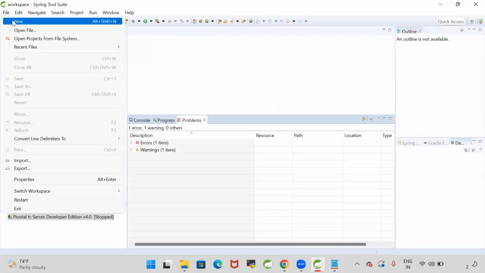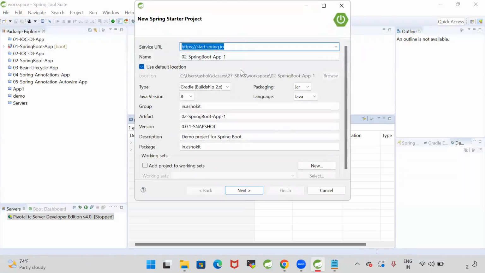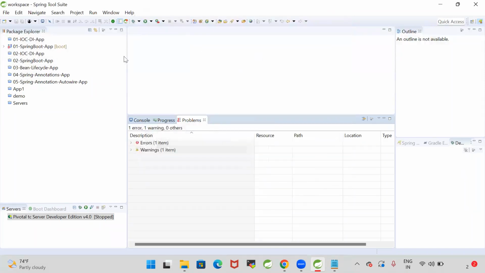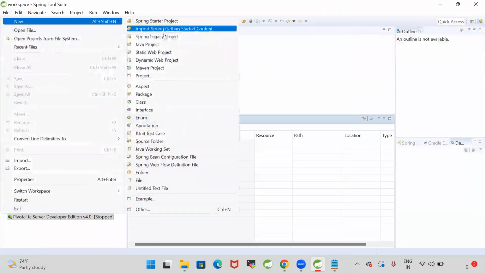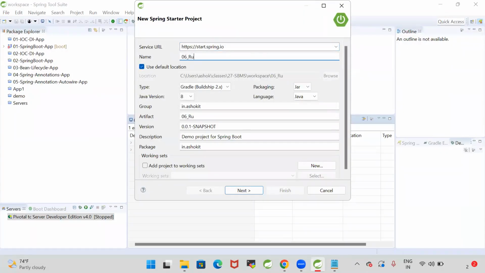So let me create one new project, a new Spring Starter project. I'm going to create 06 Spring Boot 06 runners application. File, new Spring Starter project. Here I need to give the name, so I'm giving the name as runners application.